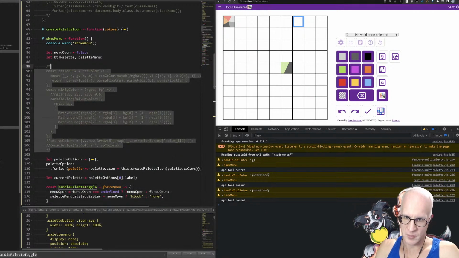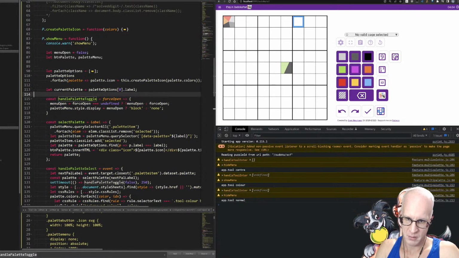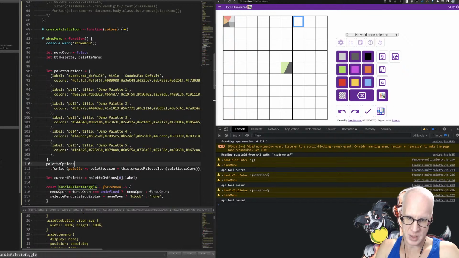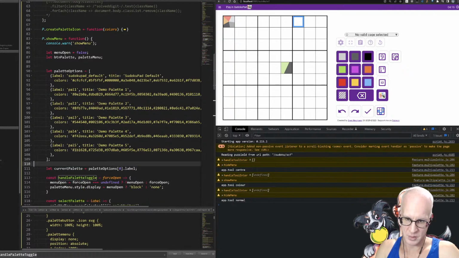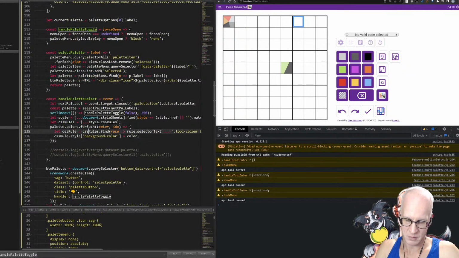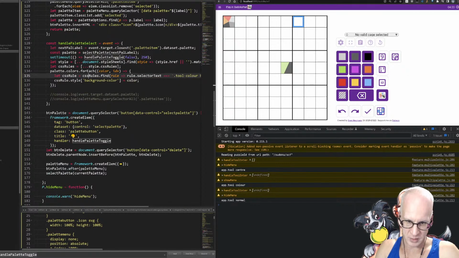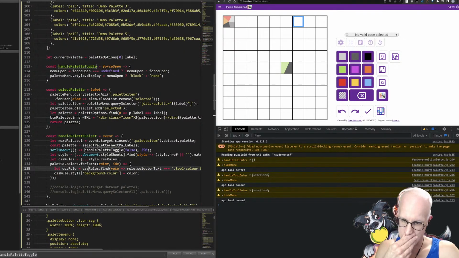All right, we're gonna remove this stuff. I'm gonna clean things up. There's too much rubbish in here. Palette options. So right now, we don't even use the icons anymore. So I'm just gonna think we don't even need the icons. Great. Spent like an hour trying to make those icons. Handle palette select.